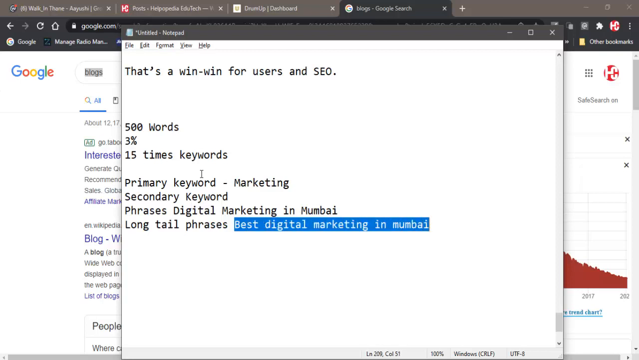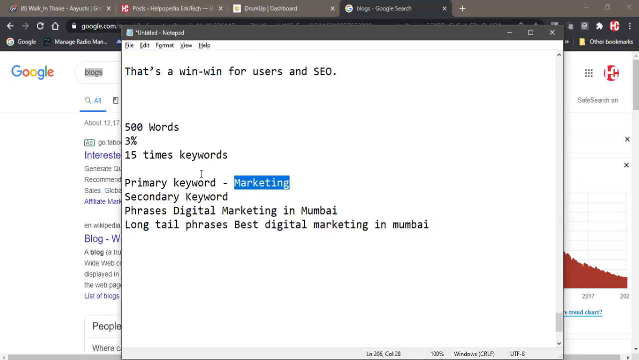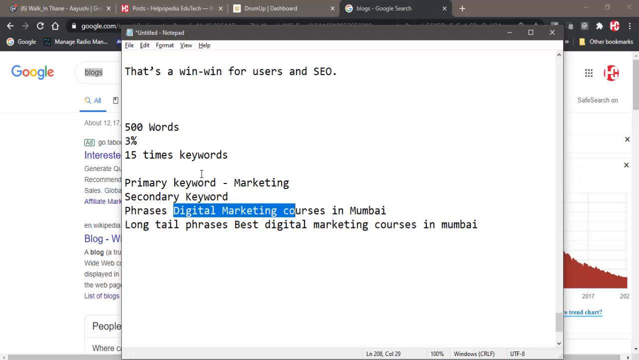People will search like this only. So this is usually the best option which we should use, and we should optimize our content with long tail keywords. Because if I type marketing, then it is not very clear what marketing we are talking about, whether we are into marketing, or we are selling somebody's products, or we are talking about promoting anything. But if I say digital marketing in Mumbai, or digital marketing courses in Mumbai, or best digital marketing courses in Mumbai, then people will exactly understand what we are talking about.